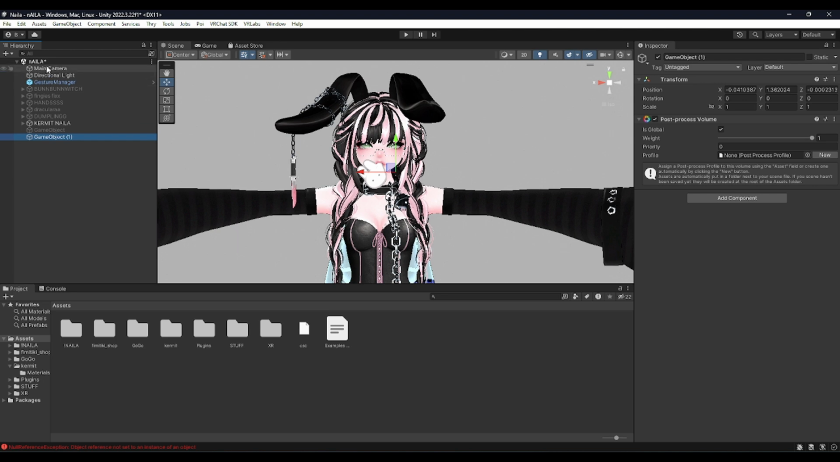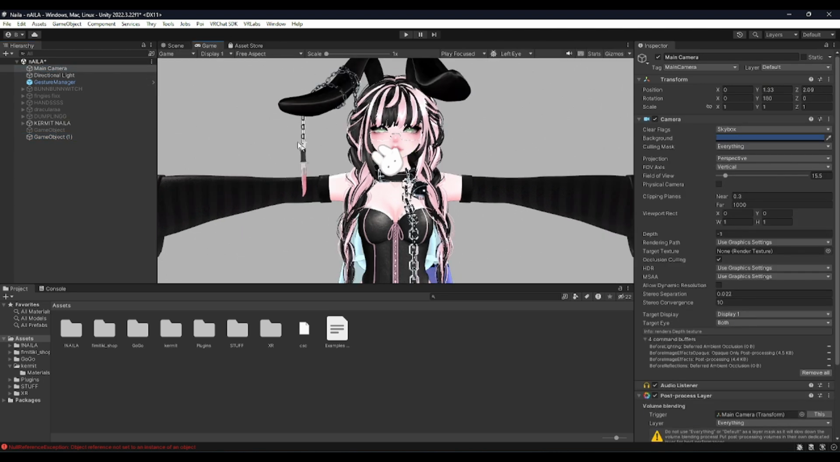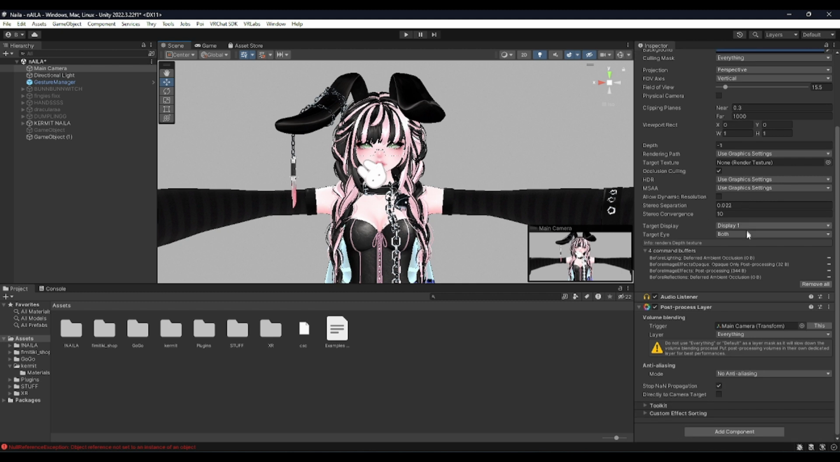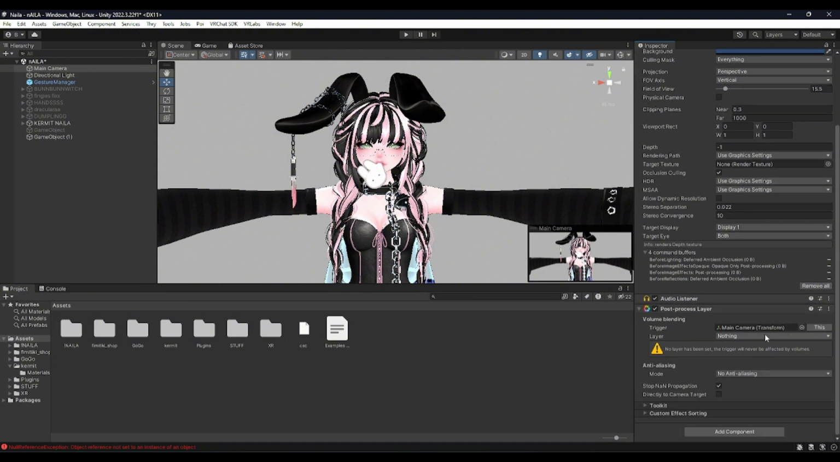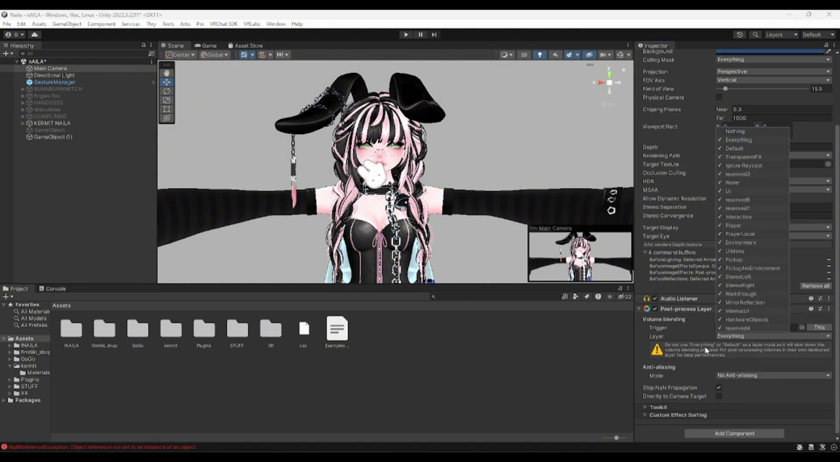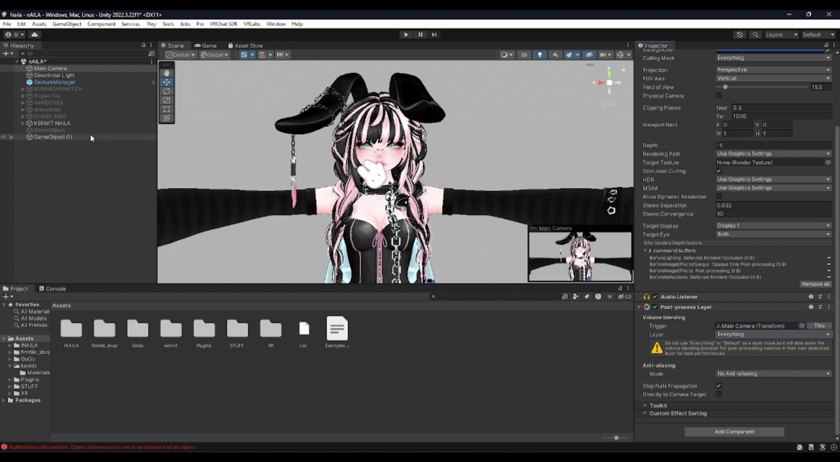But before we get to that, you would go to your main camera right here. This is the one that appears in the game scene. Go to the main camera and scroll down and add a component, add a layer, and then set this to everything. And then that should be it.